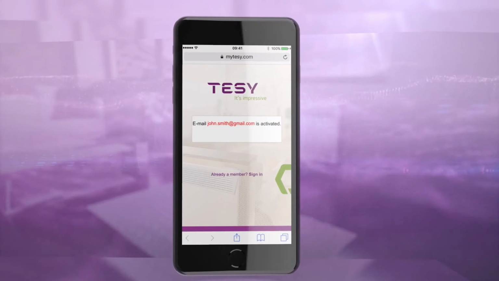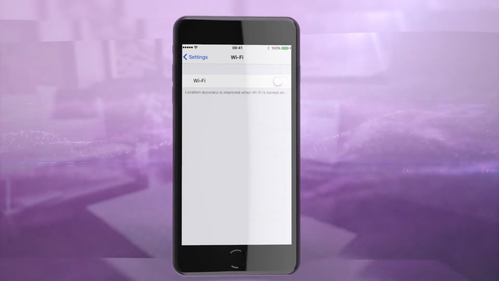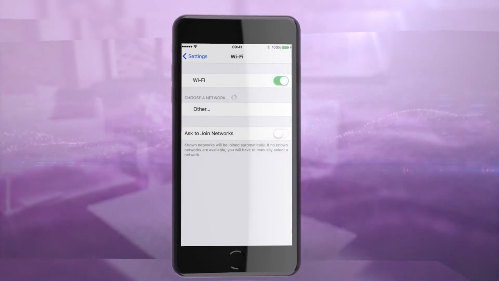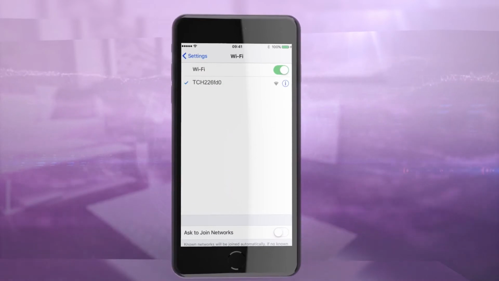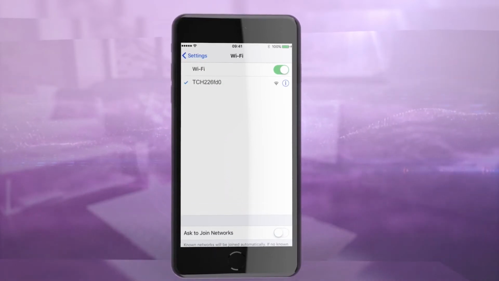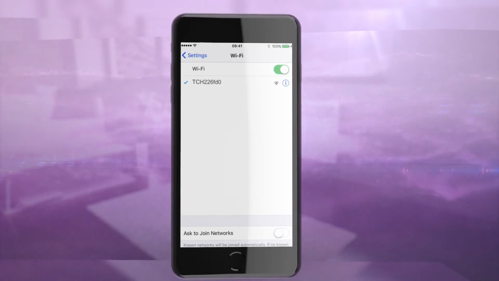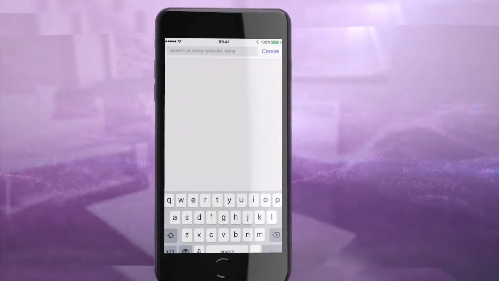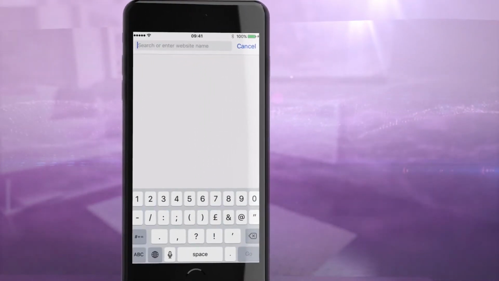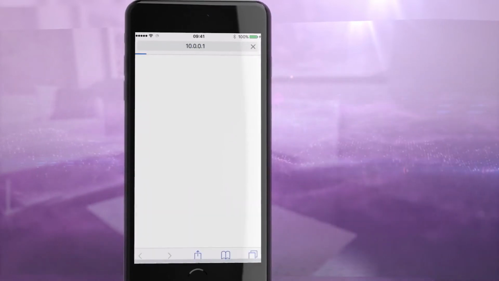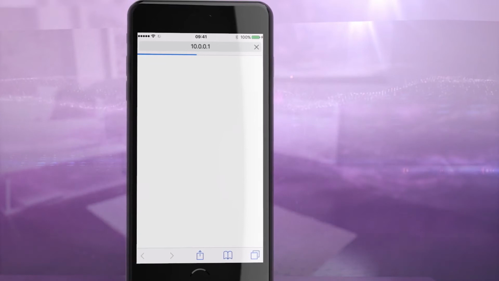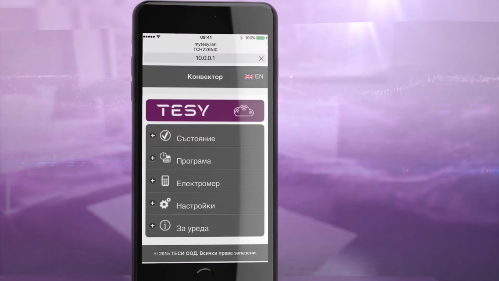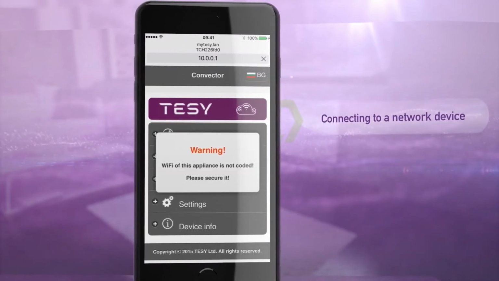Then you need to connect to the Wi-Fi network of the convector. For this purpose, you have to open the window with accessible Wi-Fi networks on your smart device and select the network of the convector starting with TCH from the list of available networks. When successfully connected, a new window will open automatically, providing access to the convector's settings. If this doesn't happen, type in the browser of your smart device the IP address 10.0.0.1 from which you'll access the interface for operation. Use the button in the top right-hand corner to select your preferred language.